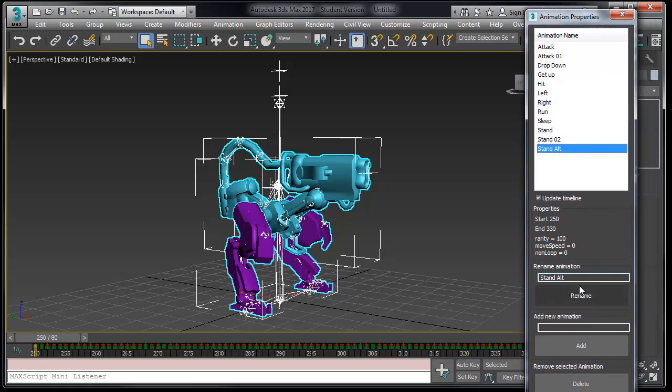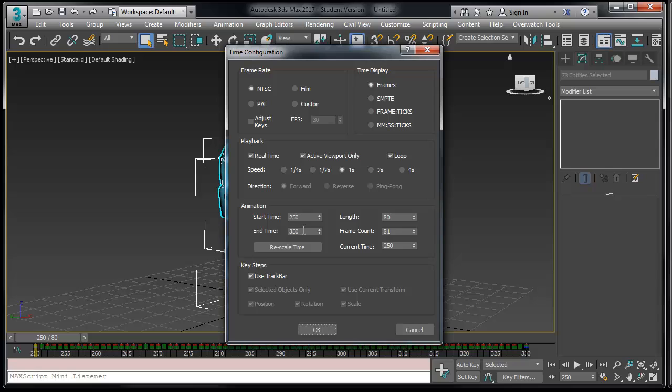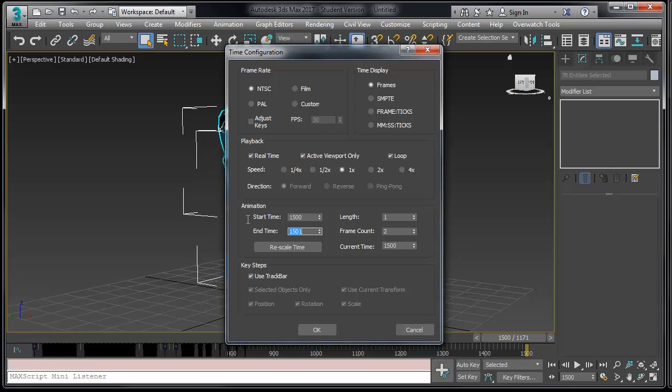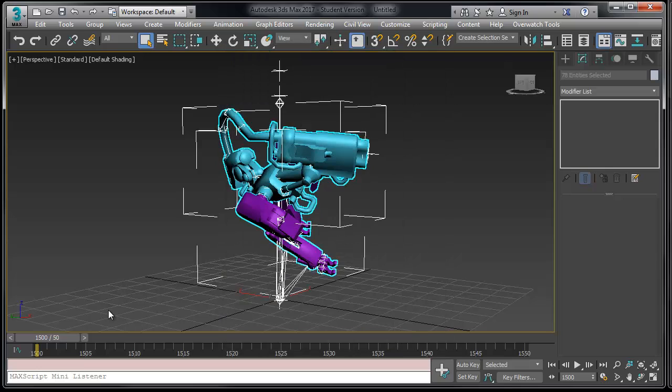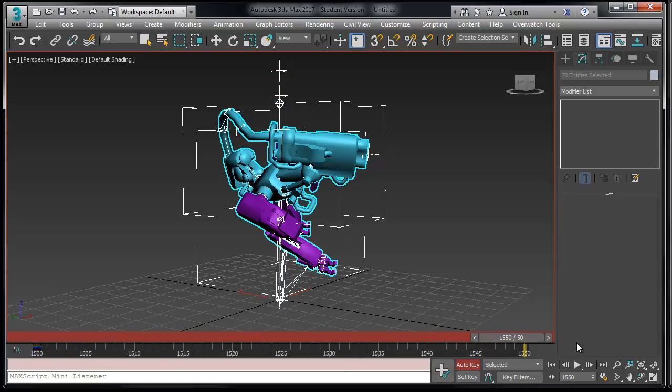And if you want to add an animation, make sure you have the correct start time and end time selected. Let's say 1500 until 1550. It doesn't do anything, of course, but auto key, click, select everything, click there.